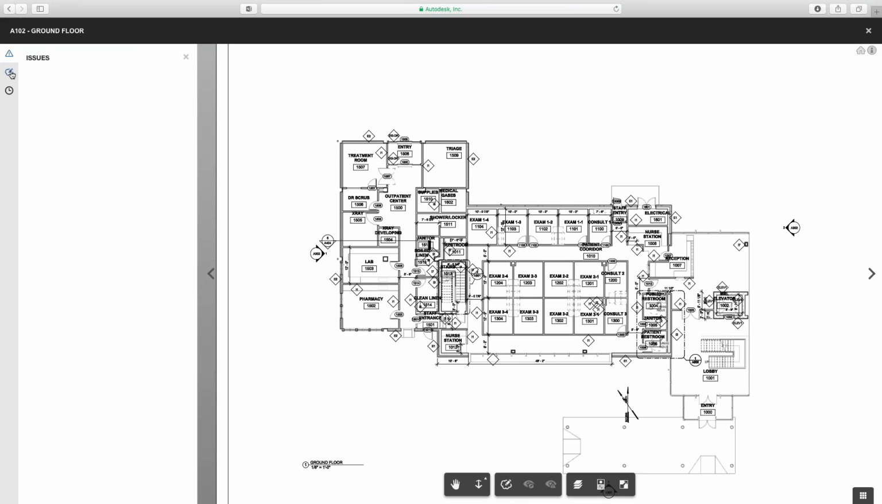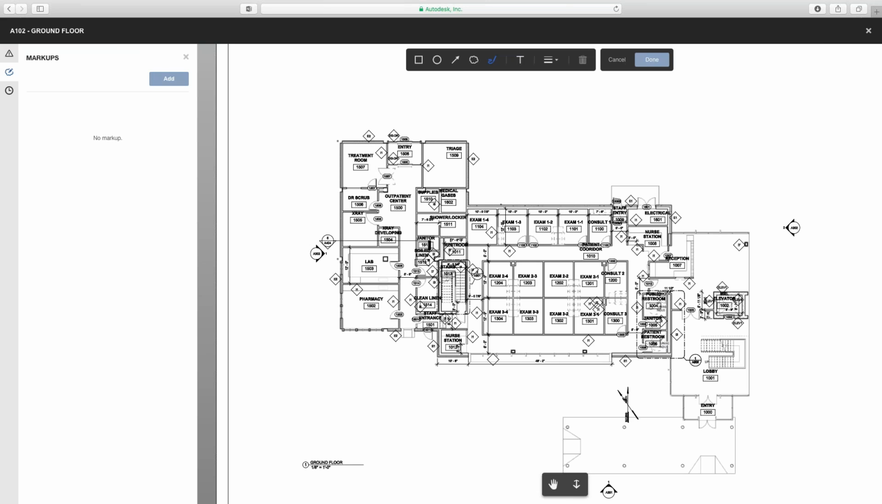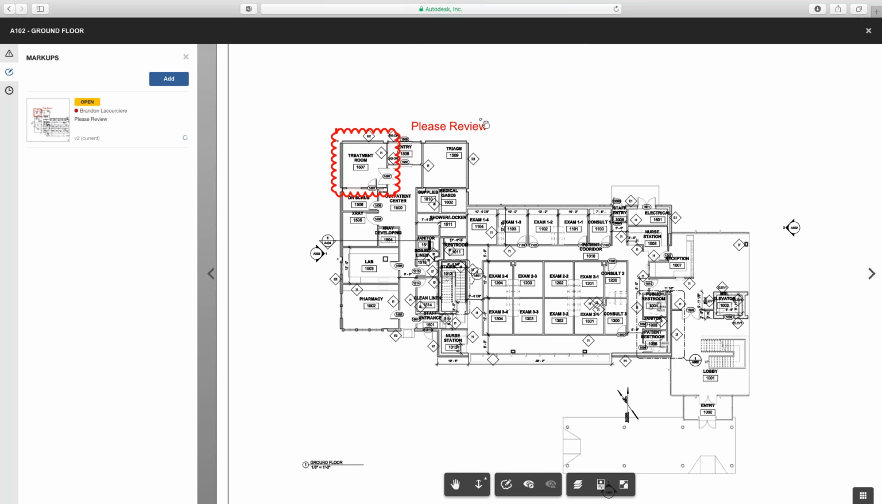In addition to being able to access the properties views and properties displays, I also have the ability to do things like, for instance, generate issues or create markups. As an example, if I were to go ahead and select that I want to add a markup, I could very quickly go ahead and select my cloud bubble tool, specify the location where I want the markup to occur, add some basic text, please review, and select done.